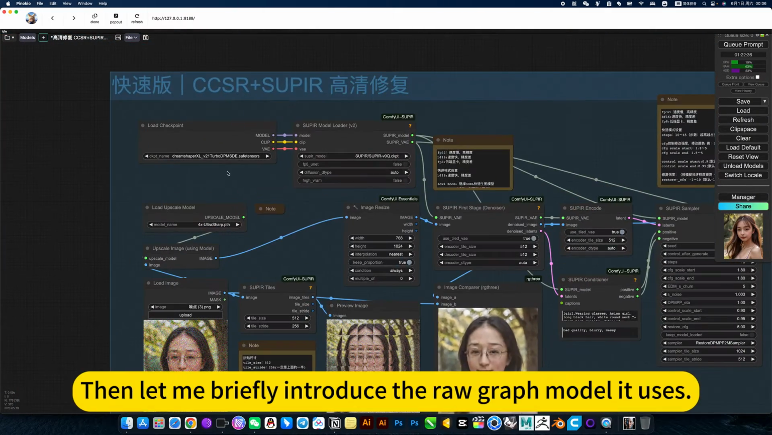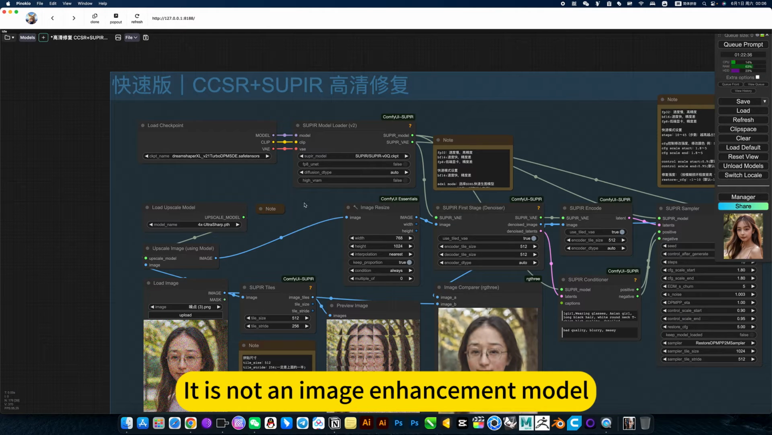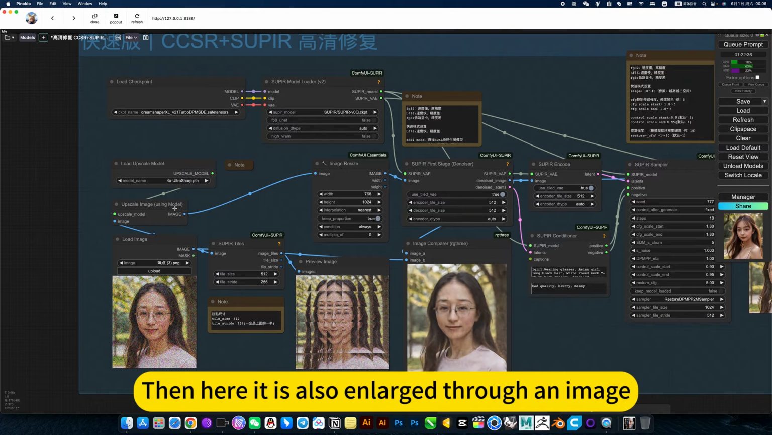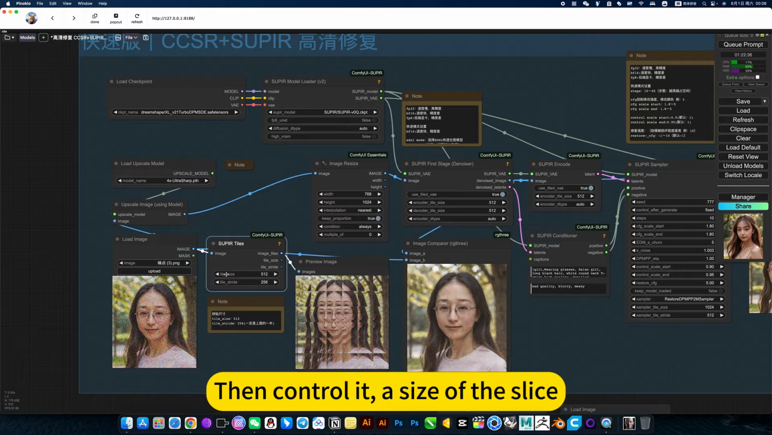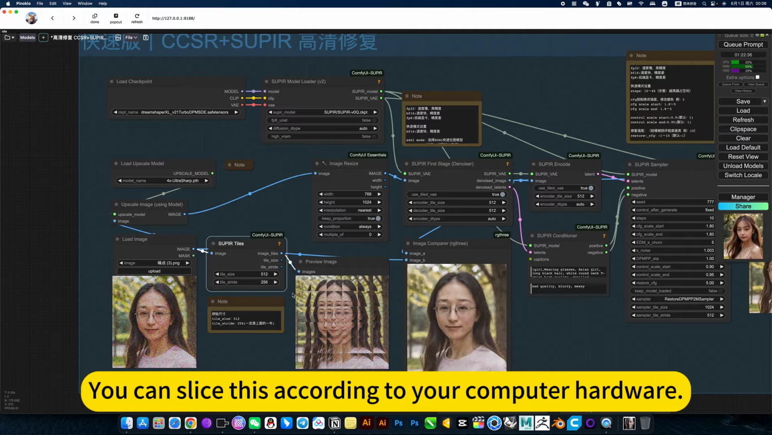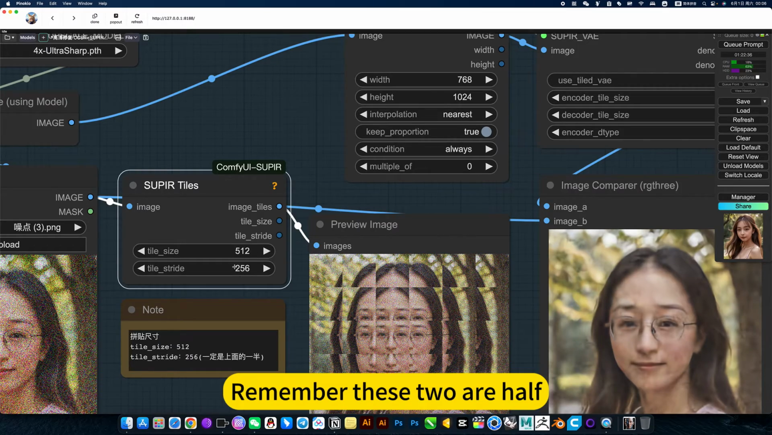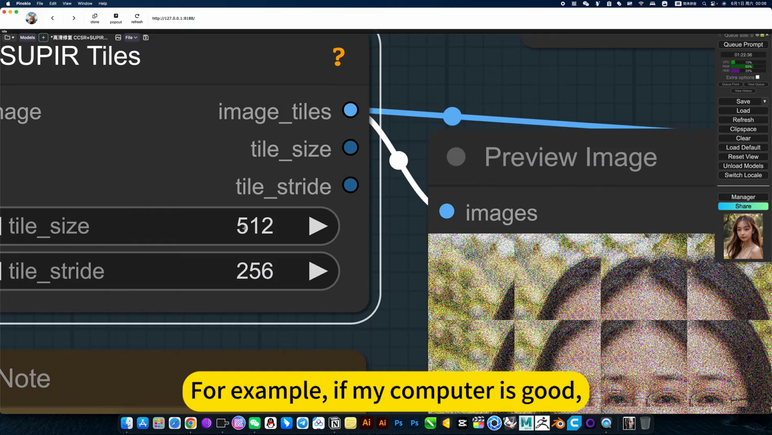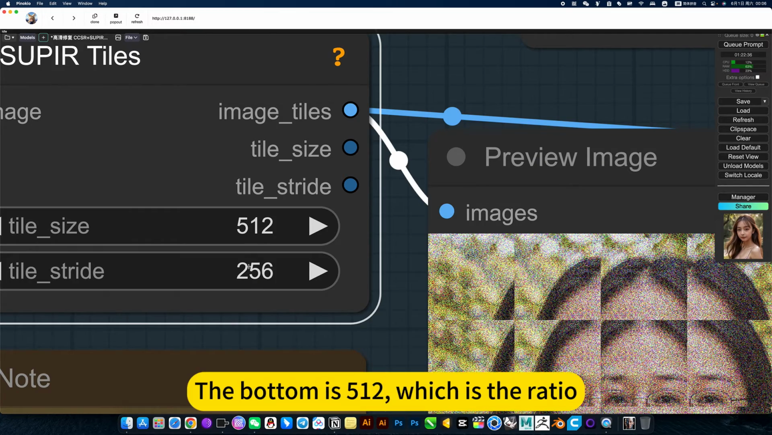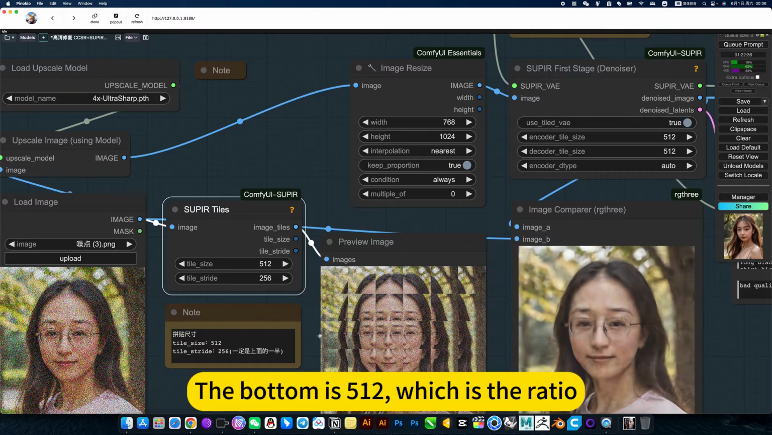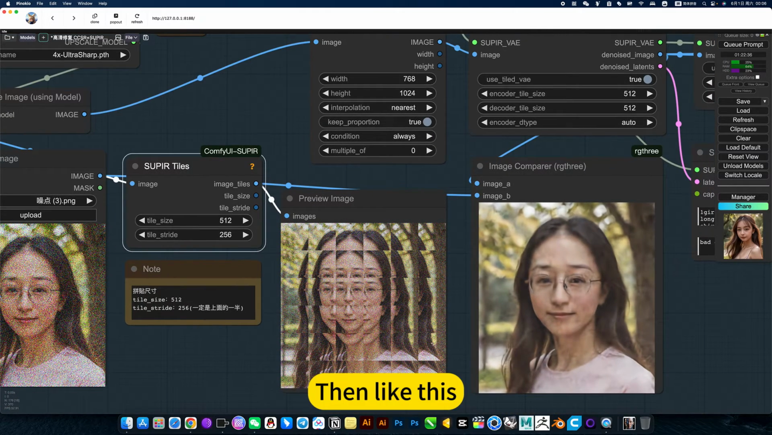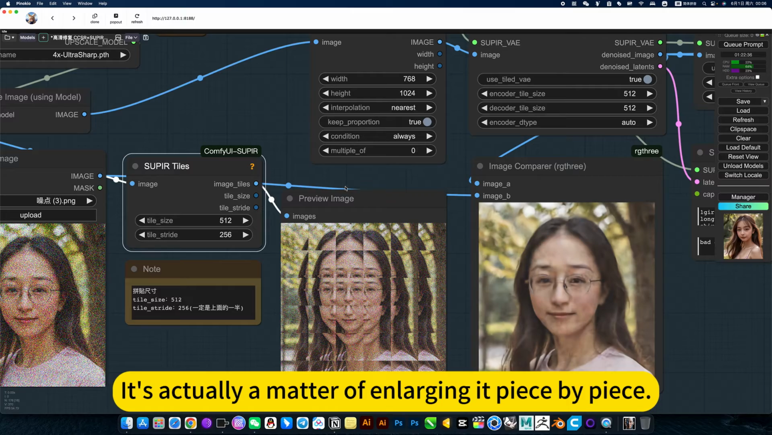Then let me briefly introduce the raw graph model it uses. It is not an image enhancement model. Then here it is also enlarged through an image. Then control it, a size of the slice. You can slice this according to your computer hardware. For example, if the computer is good, I can control it 1 or 2. Remember these two are half. The bottom is half of the top. For example, if my computer is good, I set it to 1024. The bottom is 512, which is the ratio. Then like this. It's actually a matter of enlarging it piece by piece.